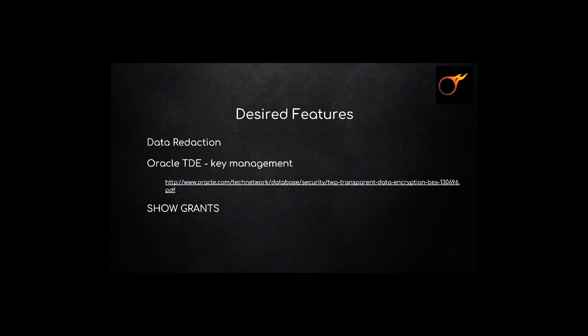And finally, show grants. This is one thing MySQL has, and I wish Postgres will have in the future, which is the ability to see all privileges that a user has just by using this command. And Postgres does not have such a function right now.